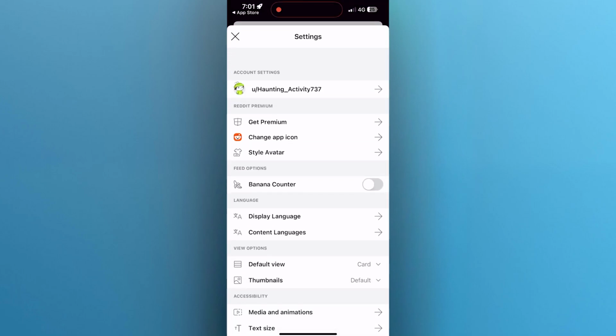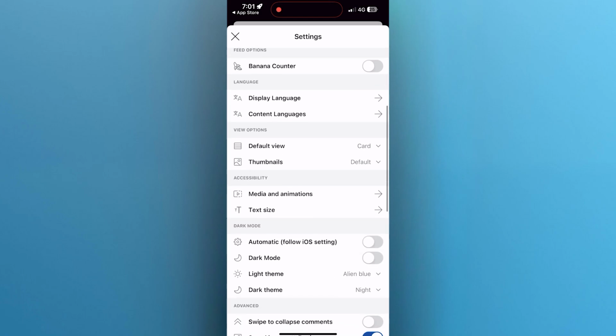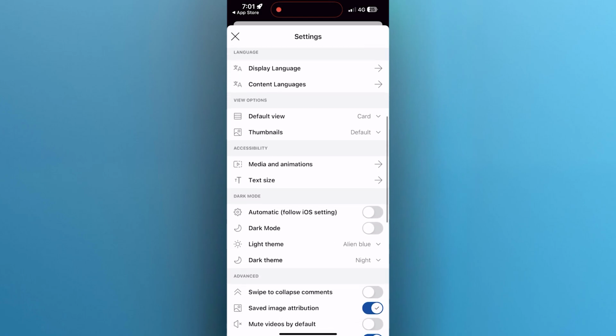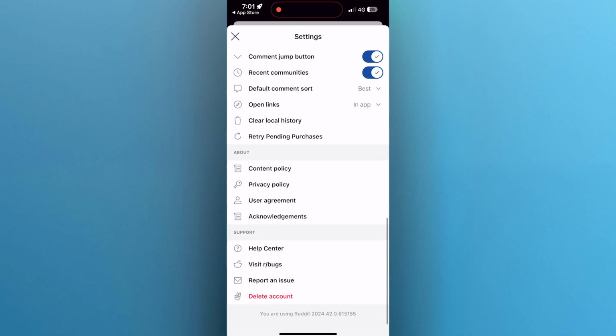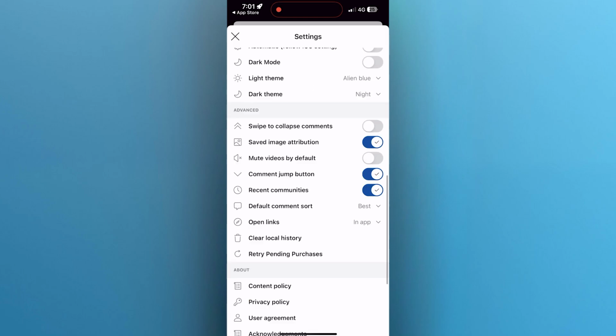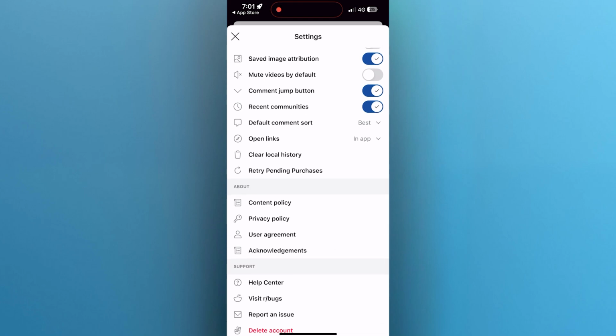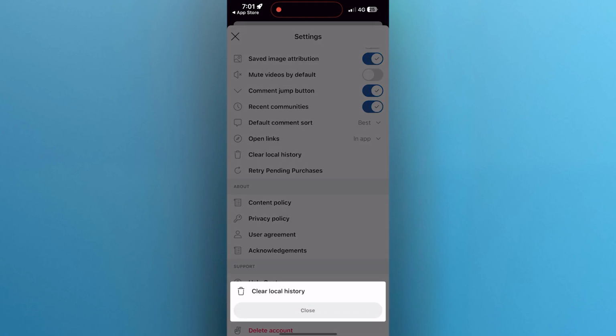Here, you will see account settings, Reddit Premium, language, view options, accessibility, dark mode, advanced, about, and support. From these options, you'll have to navigate to the advanced section and you will see the clear local history available here. Simply click on this button that says clear local history and you will see a pop-up appearing at the bottom of the screen saying clear local history.